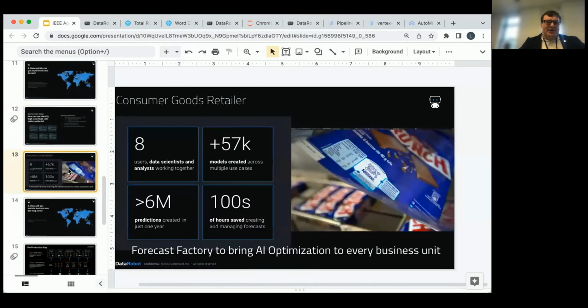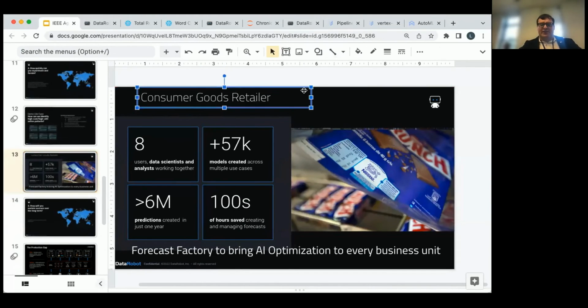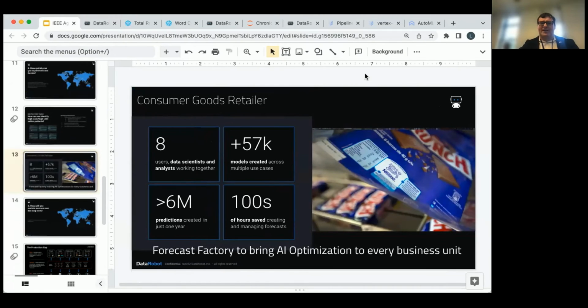Okay, so next up, I like to close these with a look at one of our customers as well, right? This is a customer, Nestle, that we work with. They have a data science team of 8 people. That team, using a factory like the one I just showed you, created close to 60,000 separate forecasts.